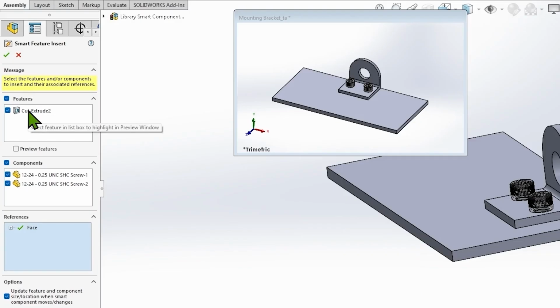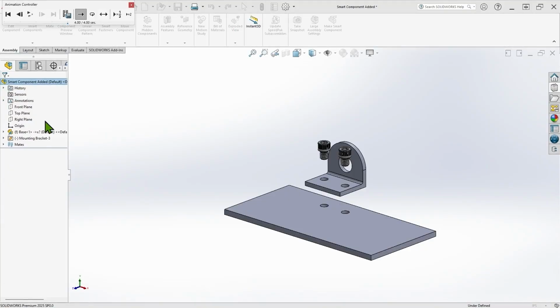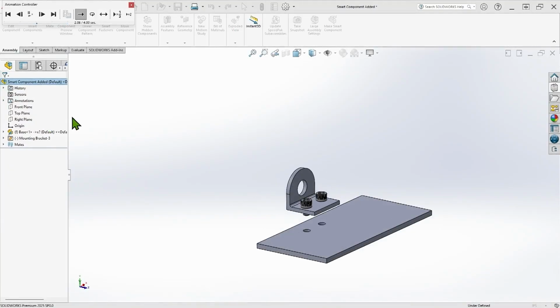Those features adapt to your target part, and whether you're working in the assembly or editing a part in context, it fits right into your design. To see that in action, let's walk through a quick example.